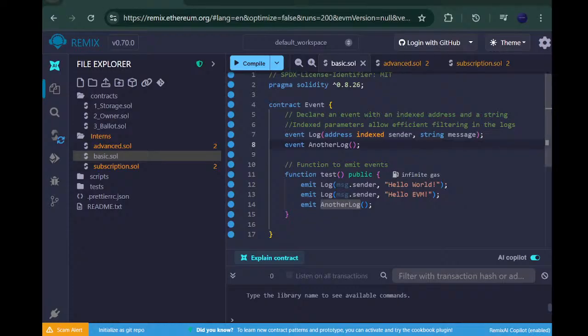So this function can be called by anyone since we made it public. Inside this function, 3 events are emitted. Each emit command creates a log entry on the Ethereum blockchain. These logs are cheaper than storing data in contract storage and are meant mainly for off-chain listening and monitoring events rather than on-chain use.